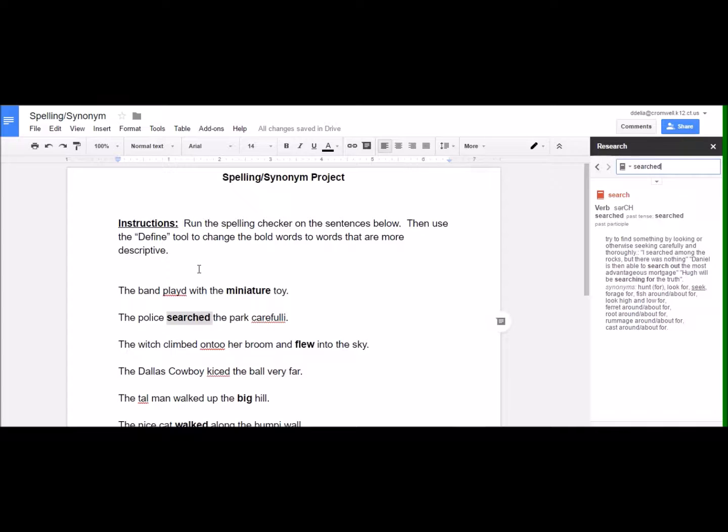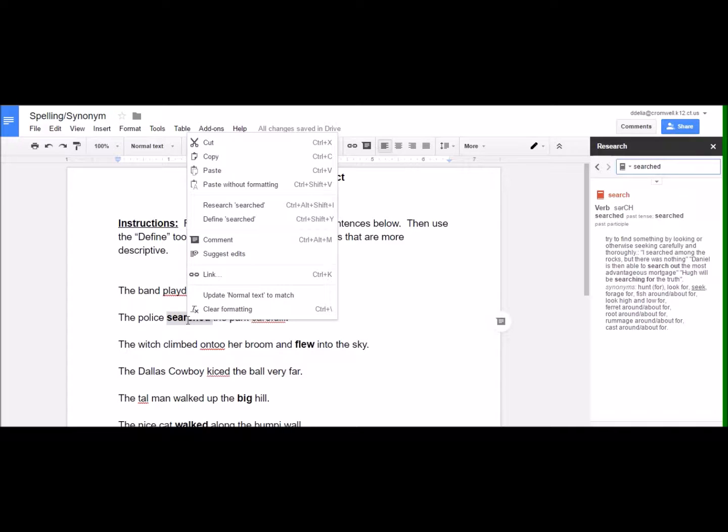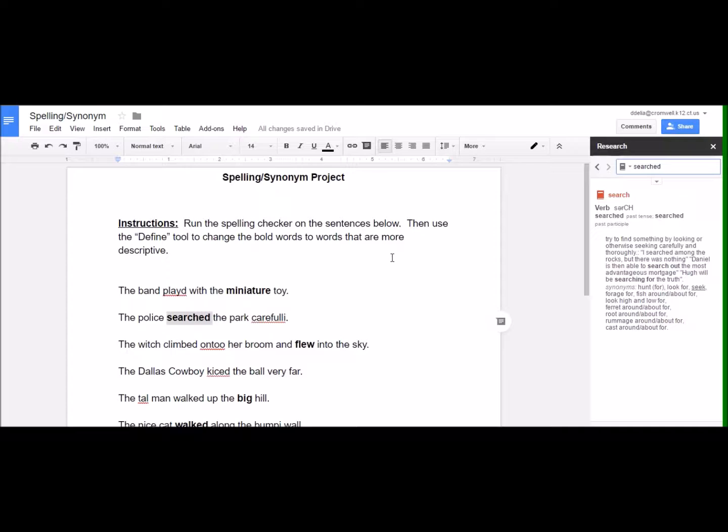All right. Another way to do it, one last way, is you can actually double click the word to highlight it and right click and click on the define, and it'll give you that. Okay, so there are a couple of different ways to improve your writing. These are two: check your spelling and make stronger word choices by using the define function available to you in Google Docs.